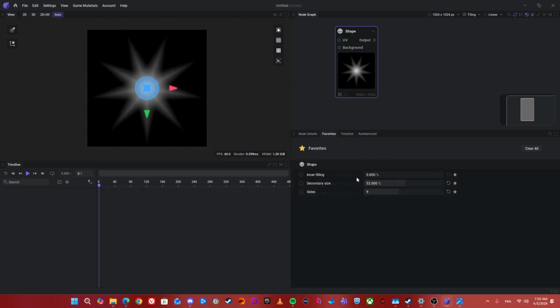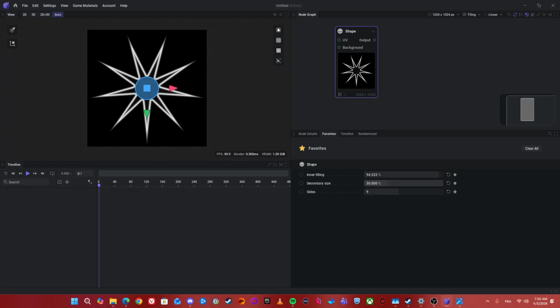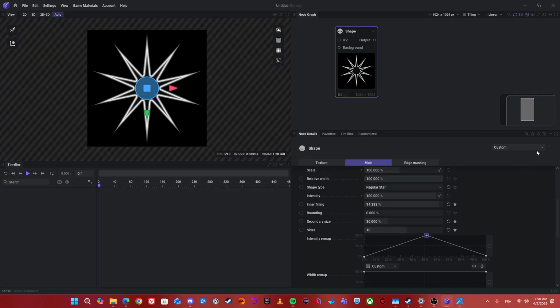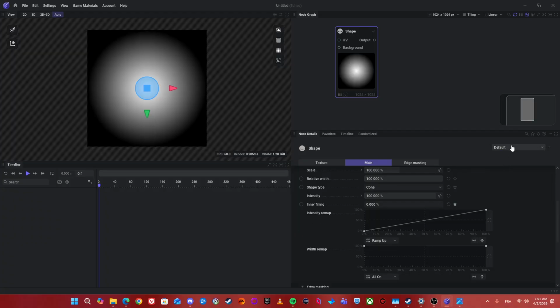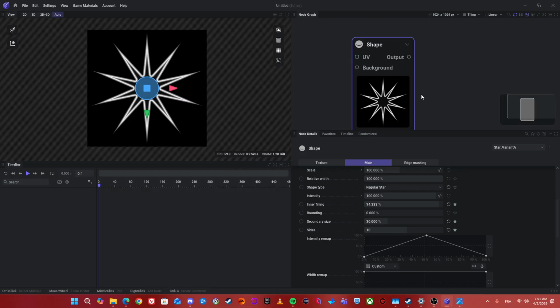So let's go to the favorite tab and modify the parameters I like the most. Inner filling, so you have shapes like those. Secondary size, nice. So you like this one, you can then click on this one and then save this as a new preset. Star variant A. Then go back to default, and then you can jump back to this one. Star, nice. Well, it looks good for the moment, but it's pretty flat.